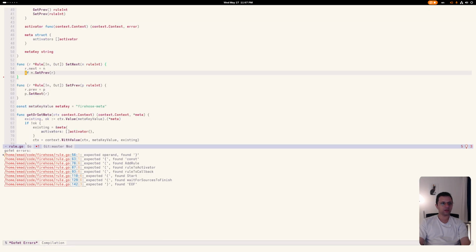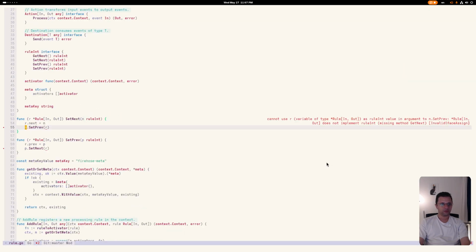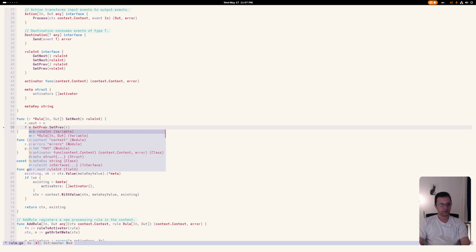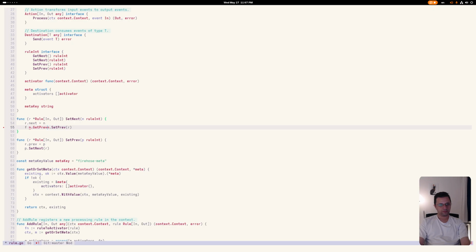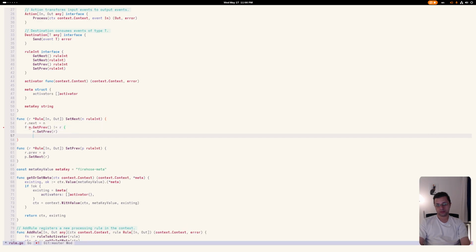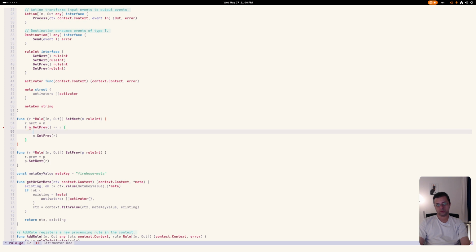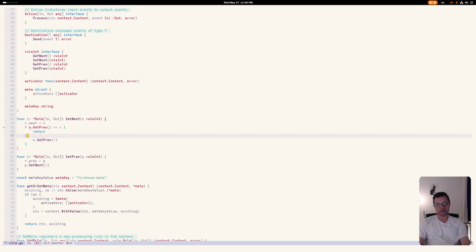Something is missing here. Yeah, this if. All right, so if the in.get prev doesn't equal the current, then set it, or equal current, return, right? Like return early, as we usually do.